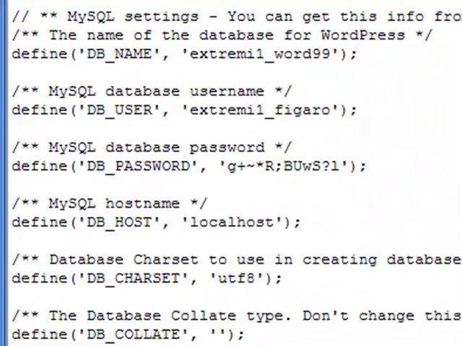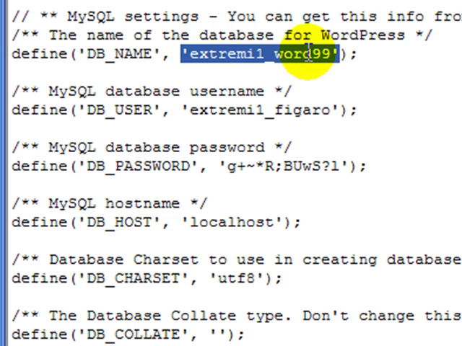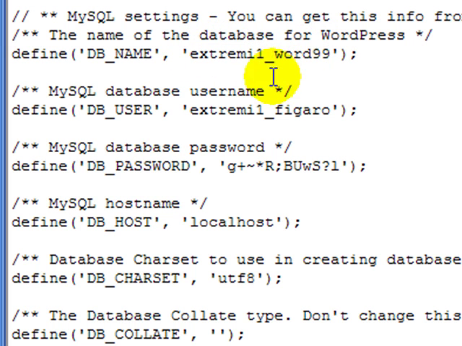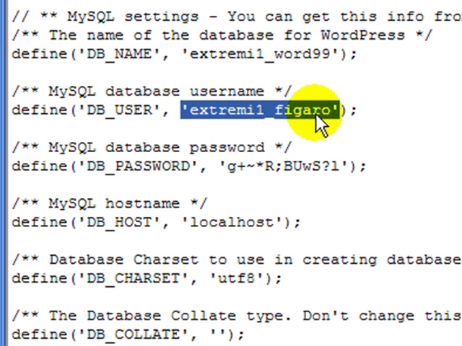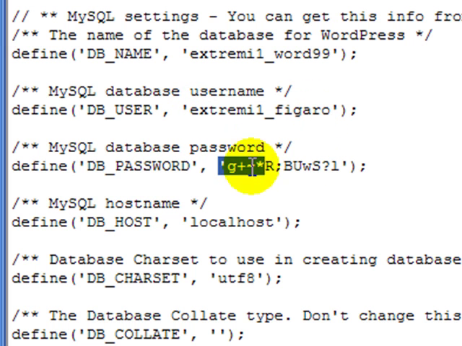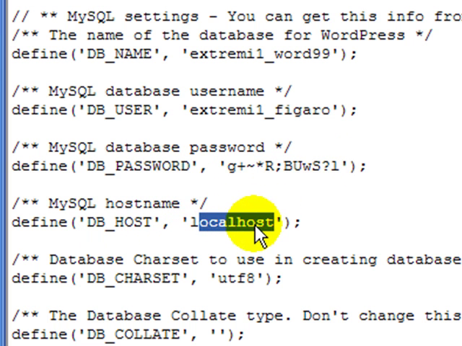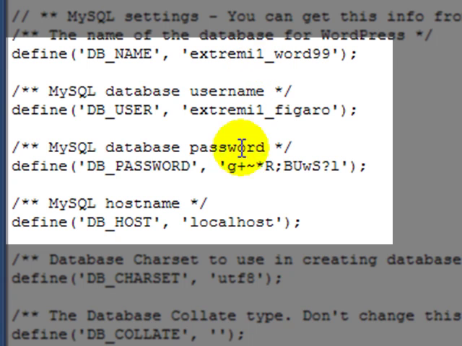If you get the problem with error establishing database connection, there's probably a 99% chance that it's going to be in this DB name here. Your database name is incorrect, or your database user is incorrect, your database password could be incorrect, or your database host could be incorrect. Chances are it's going to be in one or more of those settings. So if you get that error, you need to come here and look at these settings and make sure that they're correct. Now, let's just see what happens.